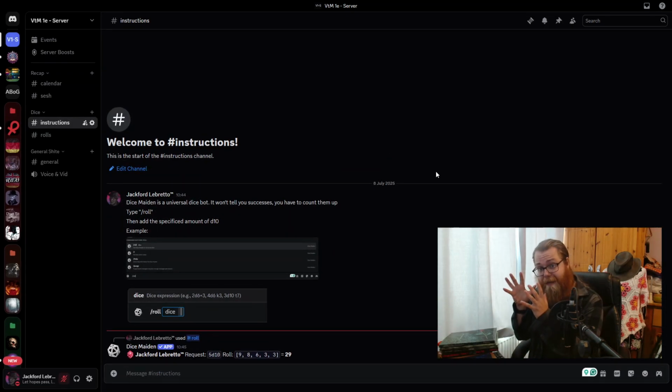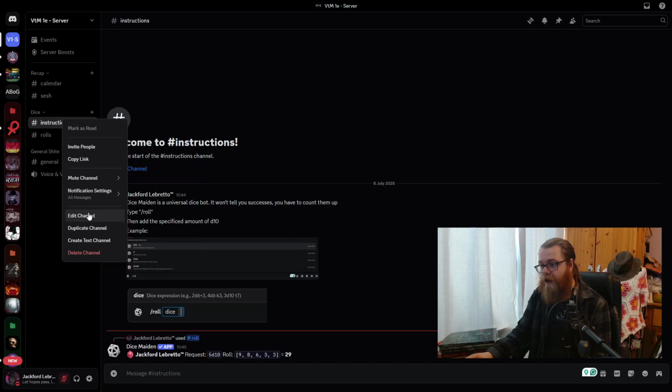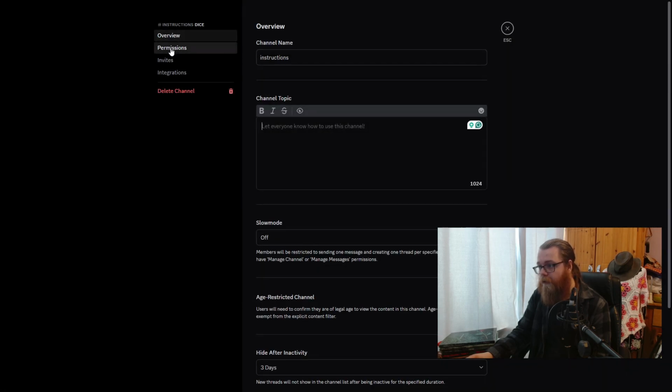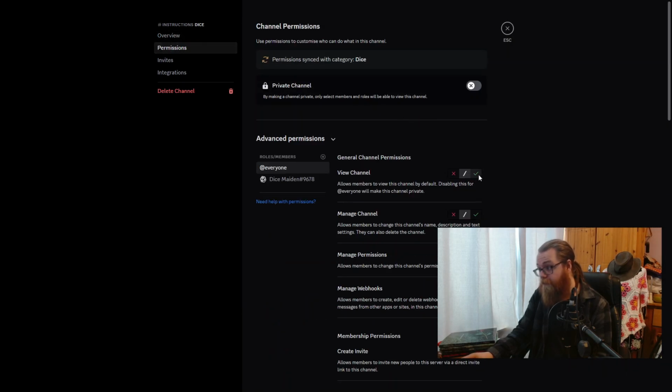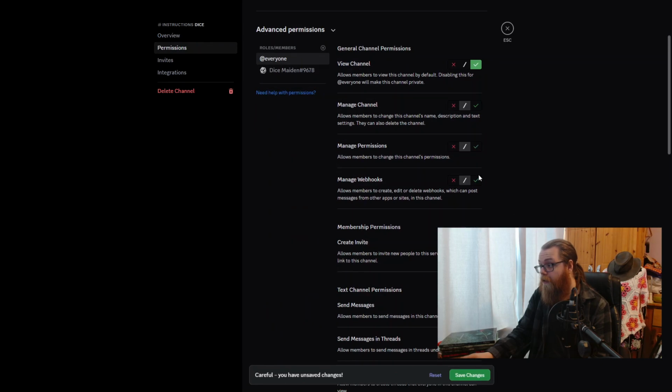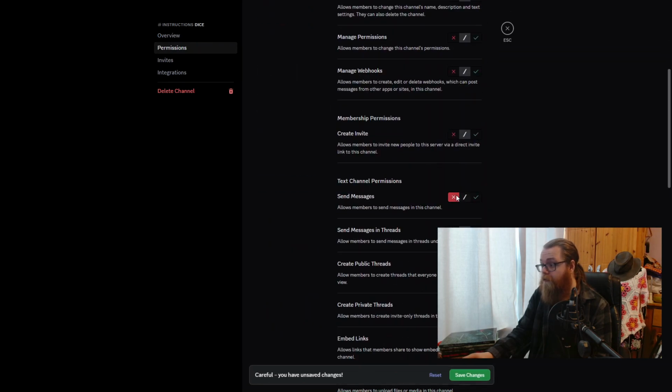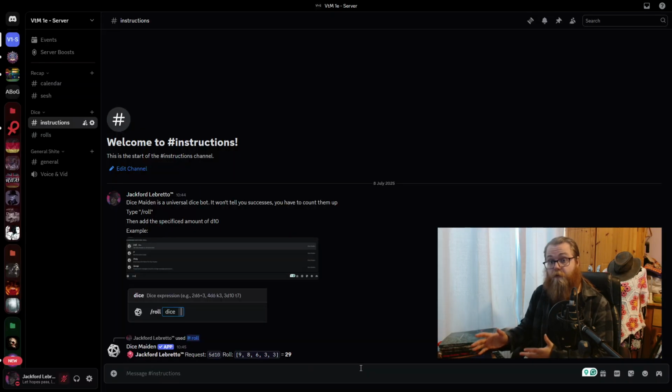I don't want players to be able to use this channel, I only want them to roll here so the instructions don't get lost. So I'm going to come to instructions, and we've done this before, but just as a nice little reminder, for permissions, we want them to view the channel, but we don't want players to send messages. So now the players are only going to be able to view the instructions channel, but they're not going to be able to participate in it. But Dice Maiden will. So lovely stuff.